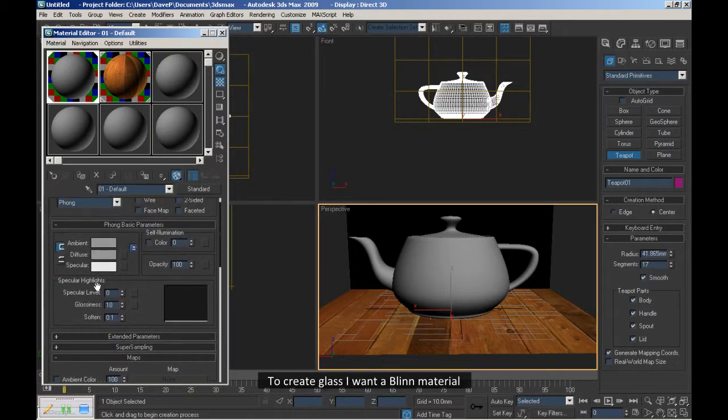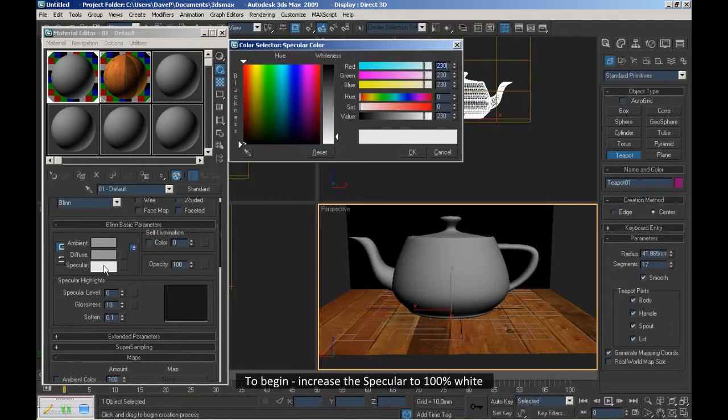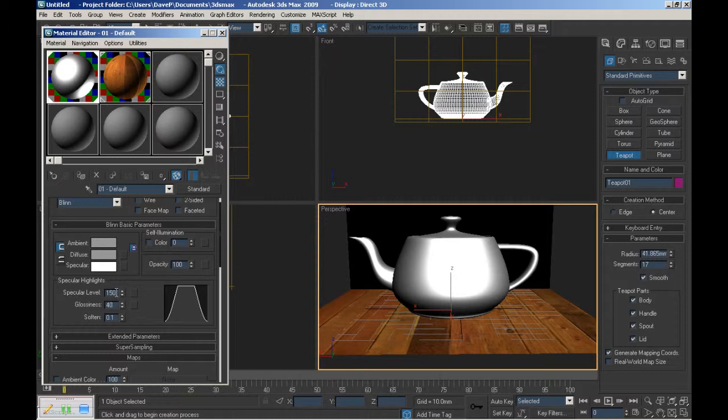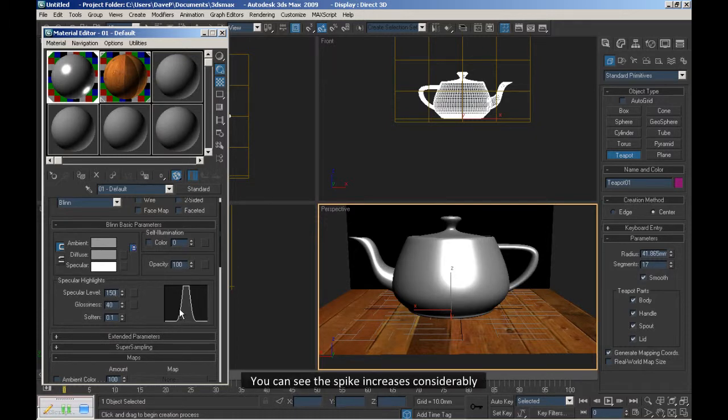To create glass, I want a blin material. To begin, increase the specular to 100% white. Now increase the specular level to 150. And up the glossiness to 40. You can see the spike increases considerably.